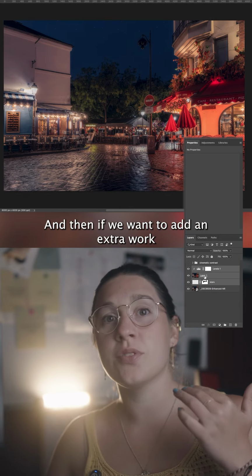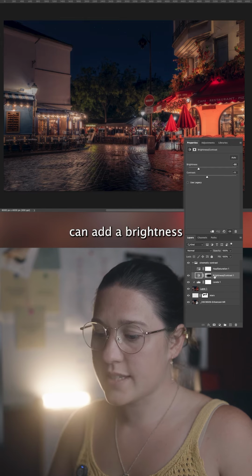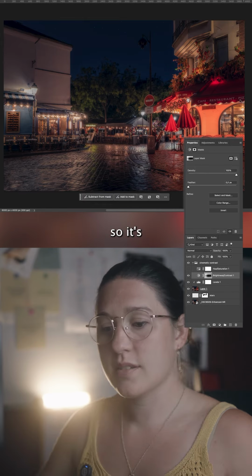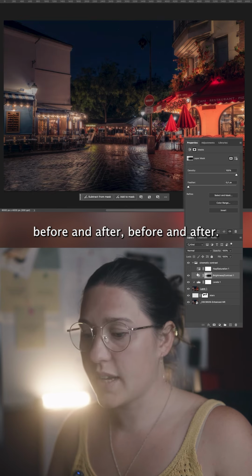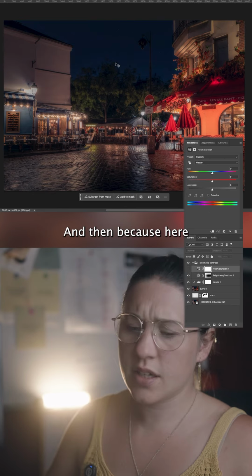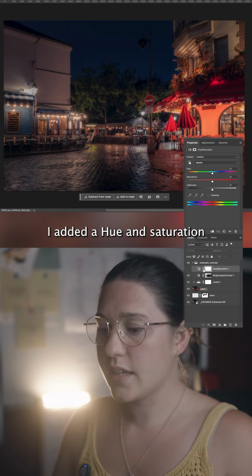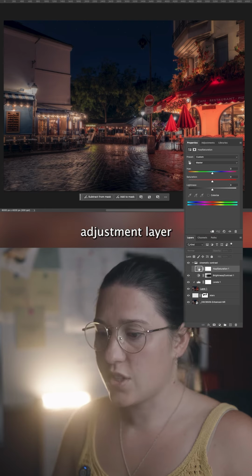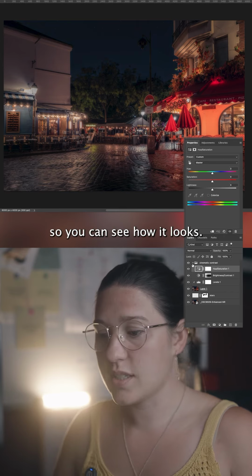And then if we want to add an extra work on top of that, you can add a brightness and contrast layer with a mask. So it's kind of create a vignette, before and after. And then because here the sky is really blue saturated, not very natural, I added a hue and saturation adjustment layer to reduce the saturation of the blues only, so you can see how it looks.